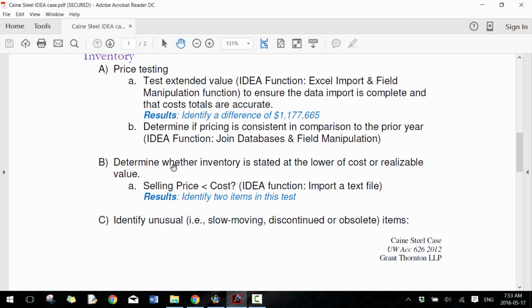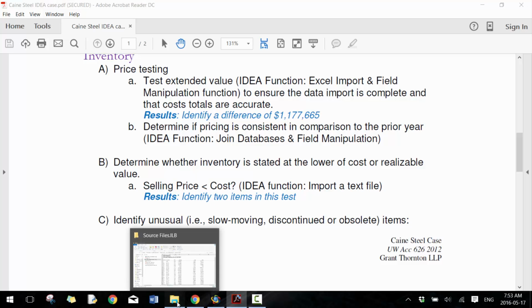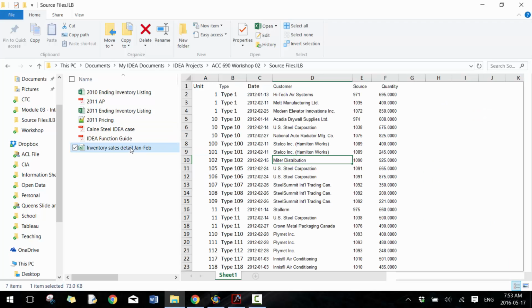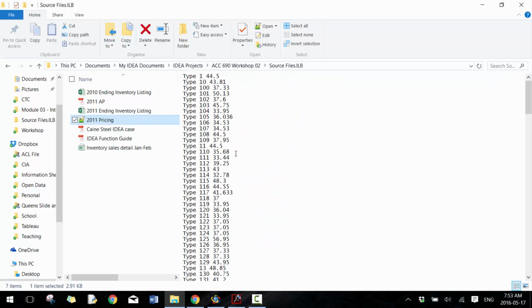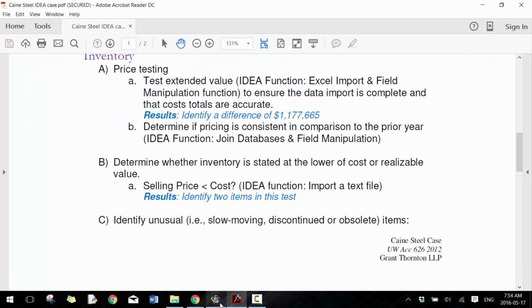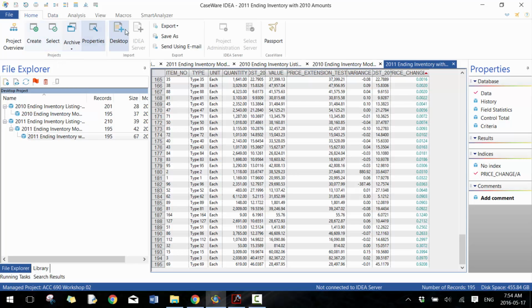go. The next thing you want to do is determine whether inventory is stated at the lower of cost or net realizable value. And in this case, realizable value would be the price. So here we have these inventory sales from January. Oh no, sorry. We have these prices here in this text document. So I'm going to go ahead and import that one.